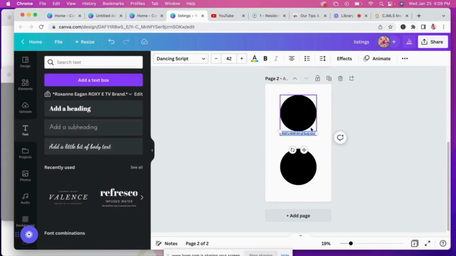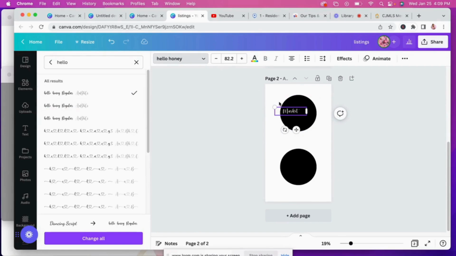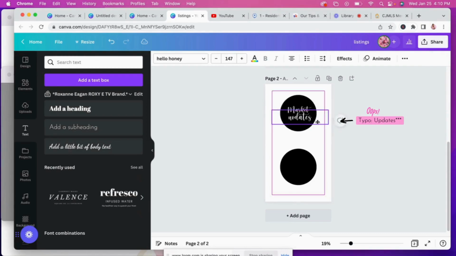I said I was going to use, let's say, market. I like to capitalize the first letter. I'm going to change this right back to the Hello Honey font, which I should have already created a brand kit for, but I didn't plan on what I was going to be using as far as the fonts go. Market, I will put here, market, and then I'll do a separate tab, and then I'll put dates. Can make this one a little bigger.